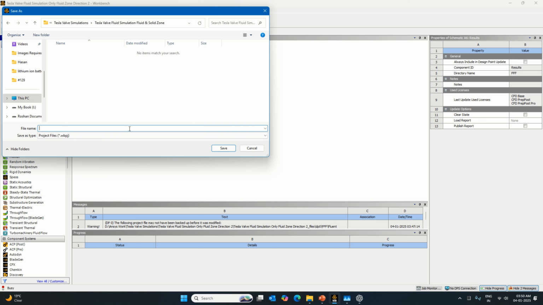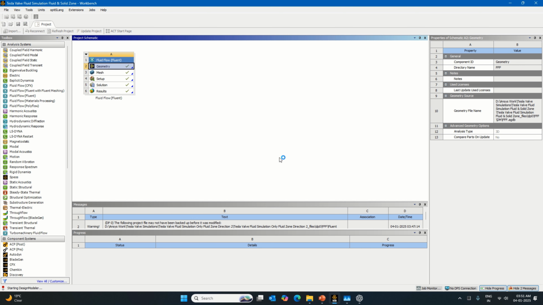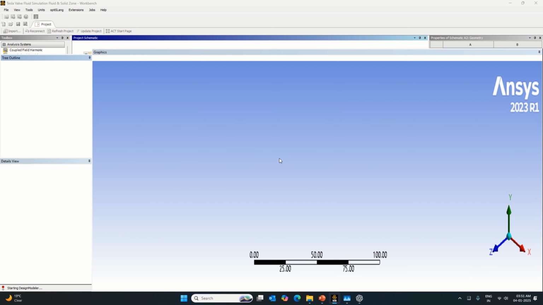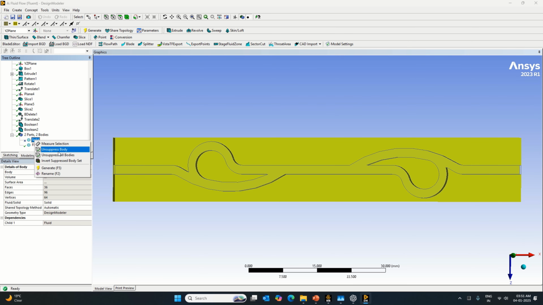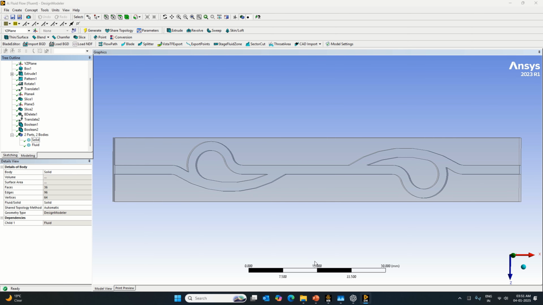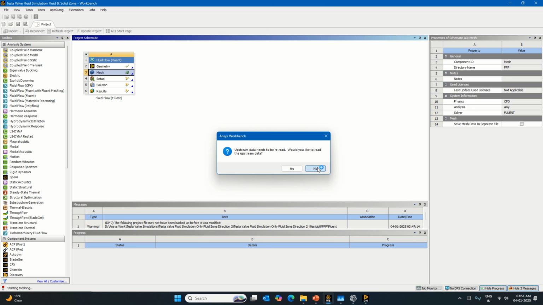So this is what I am doing. Earlier I suppressed the solid portion, so now I will consider that portion also. Let's click on save. So now this will be the same file which will be saved with a different name. Only thing is I will go back to geometry, click on edit. Now in the geometry I will unsuppress the body which we have suppressed earlier. So this is the solid, so I will make it unsuppressed. Now I will go back to the mesh again.